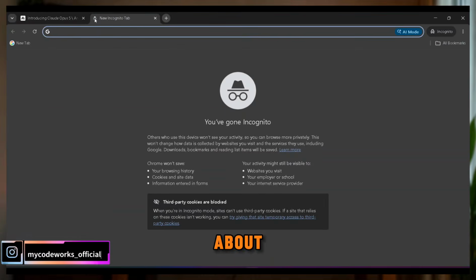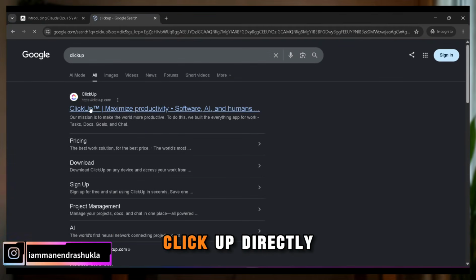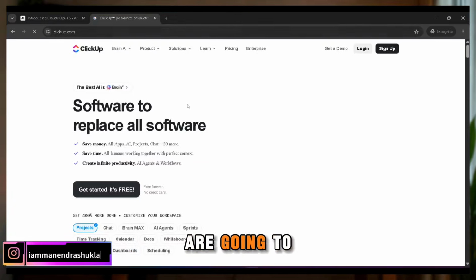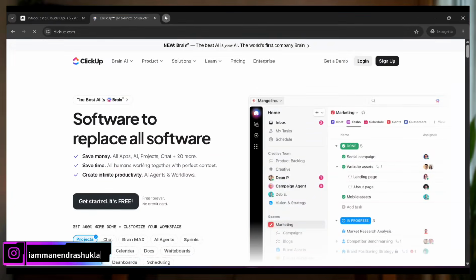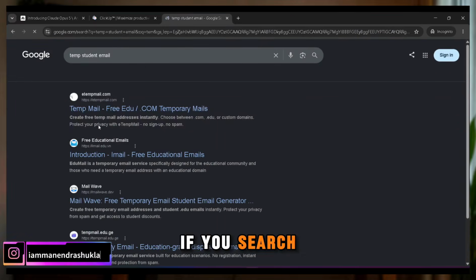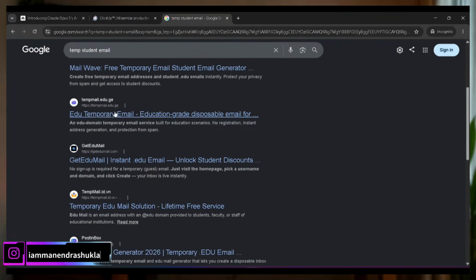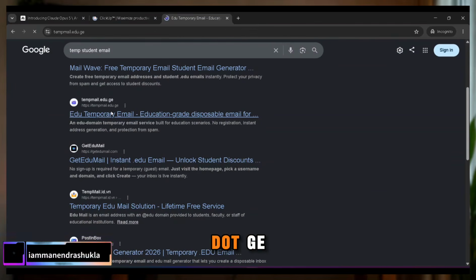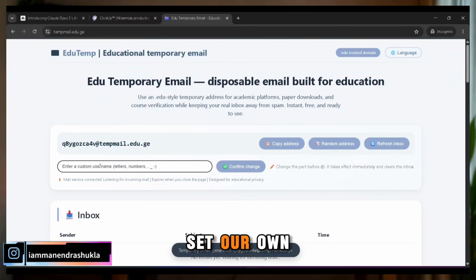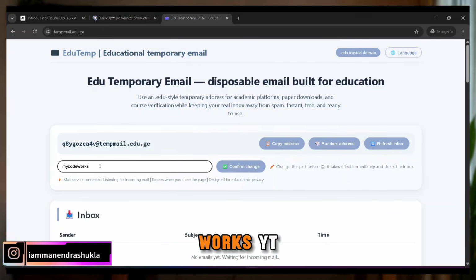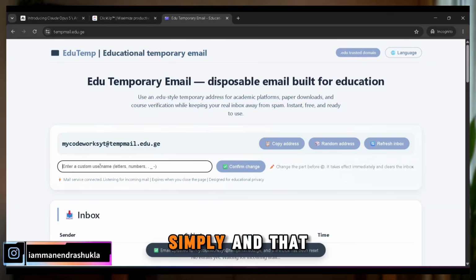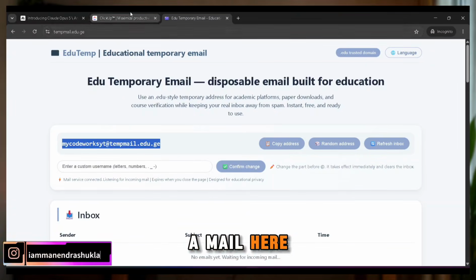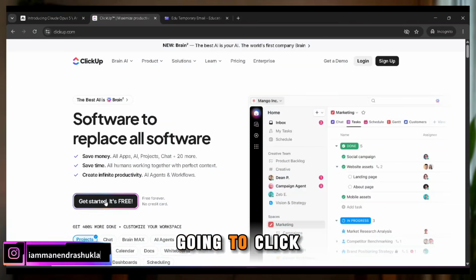I'm talking about ClickUp. So on ClickUp we sign up directly here, and we are going to use a temp email. If you search temp student email, I'm going to use this email, tempemail.edu.ge. We can set our own username. I will set it simply as my code works yt, and directly we will get a mail here as a temporary email. Now I'm going to click on get started.